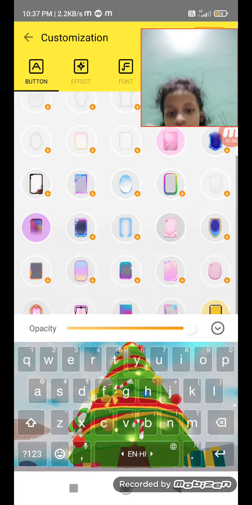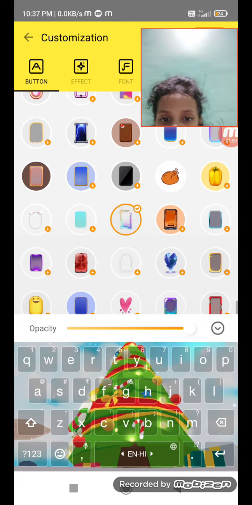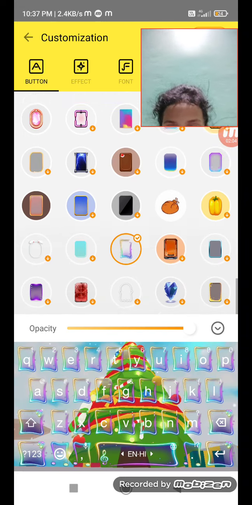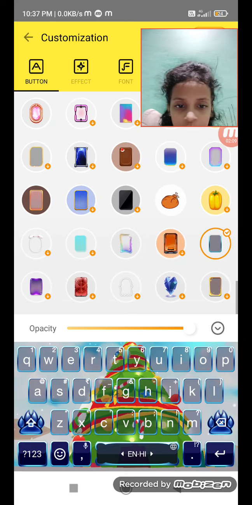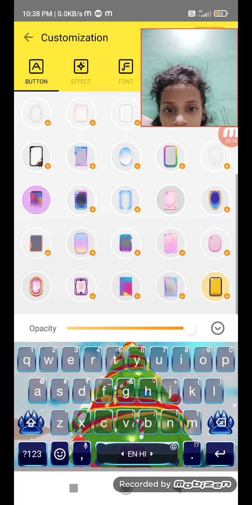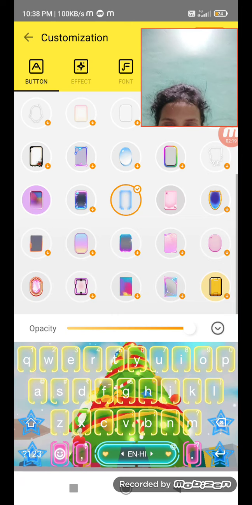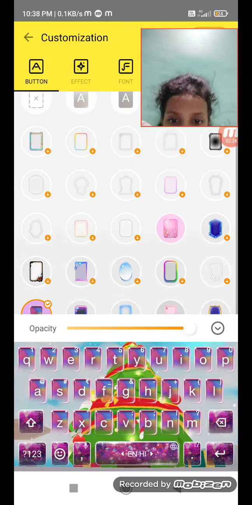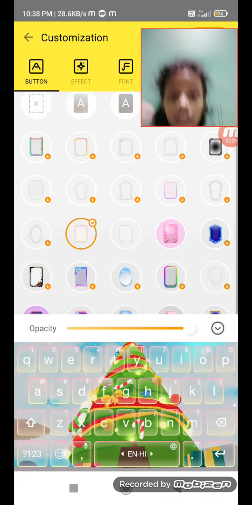Make it like this, you can make it like this, and no, this is not good. No. Let me see this one. No. Let me see this one. I didn't write. This is so shiny, no? It's not it. This one. With this one. Yeah. This one is so good.